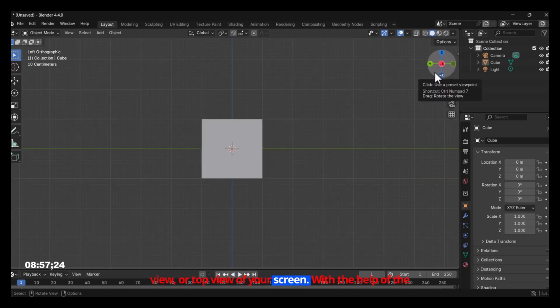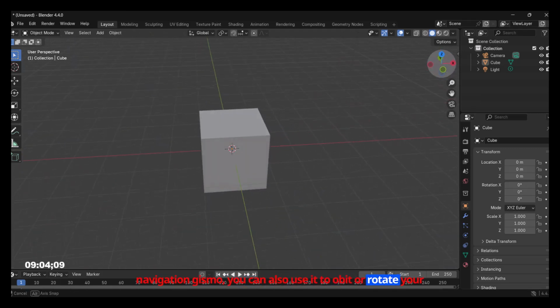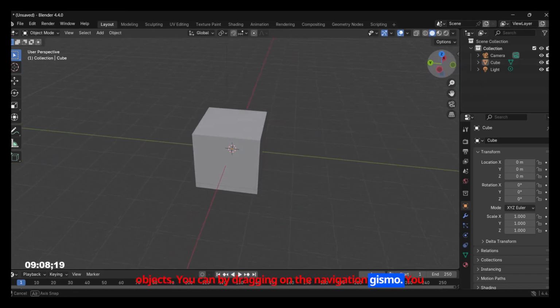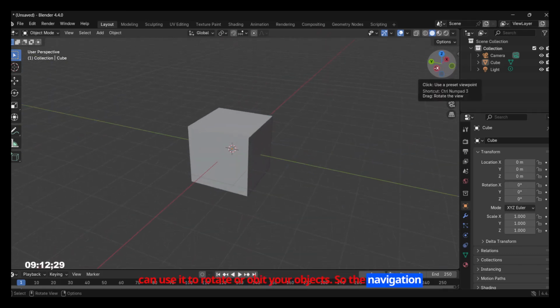With the help of the navigation gizmo, you can also orbit or rotate your objects. By dragging on the navigation gizmo, you can rotate or orbit your objects. So the navigation gizmo is also an important section of your Blender interface.